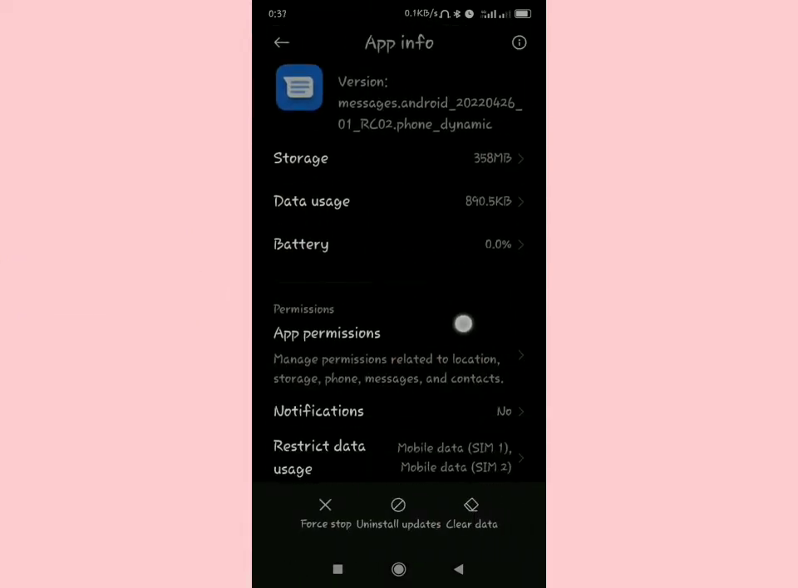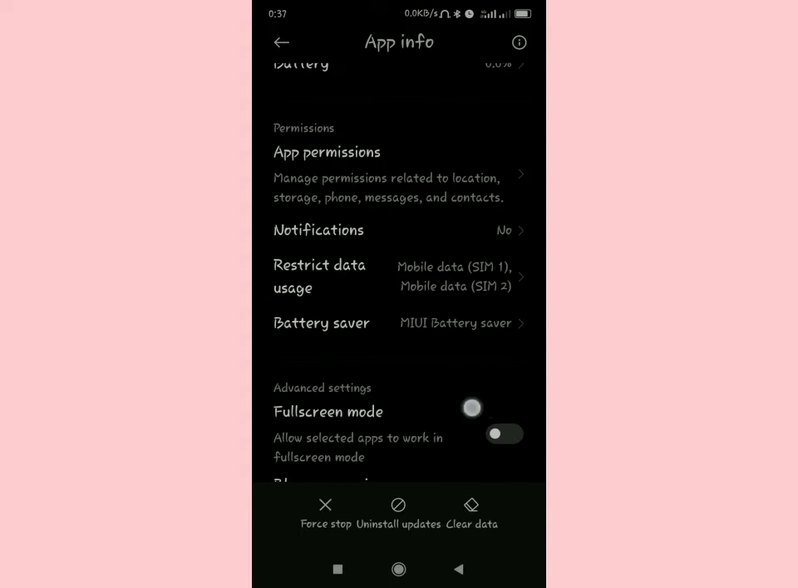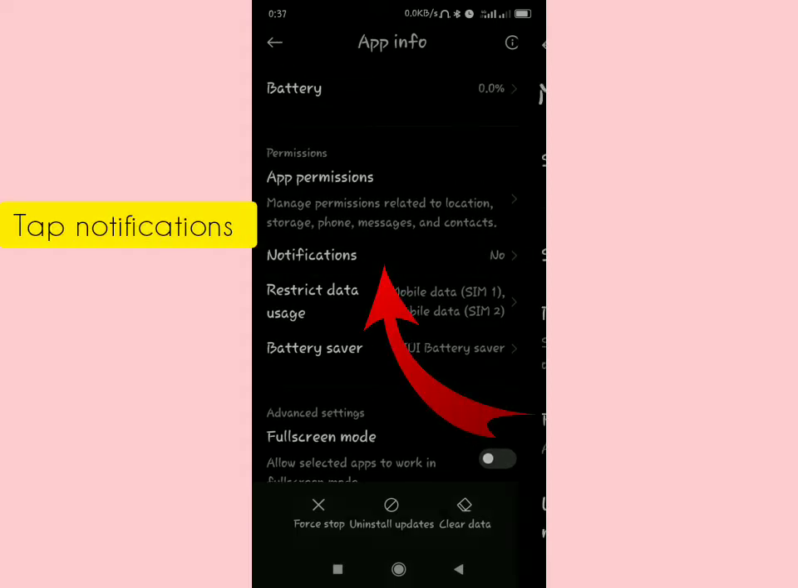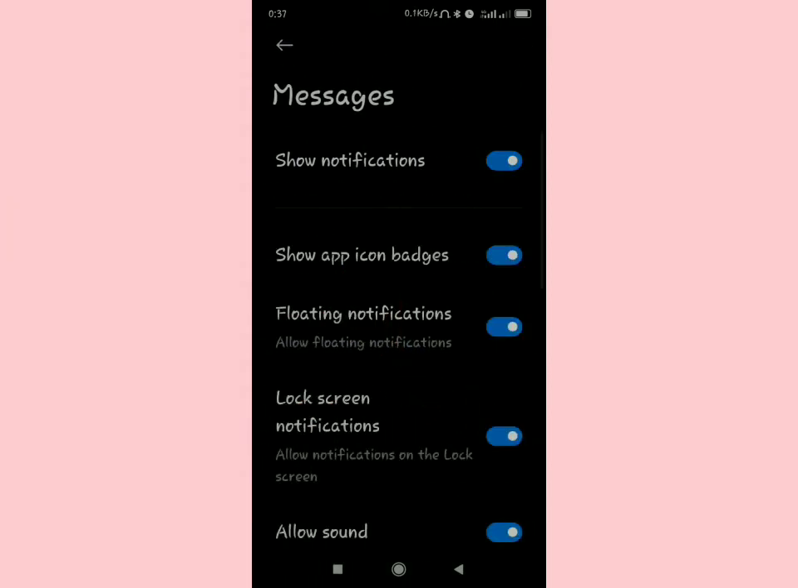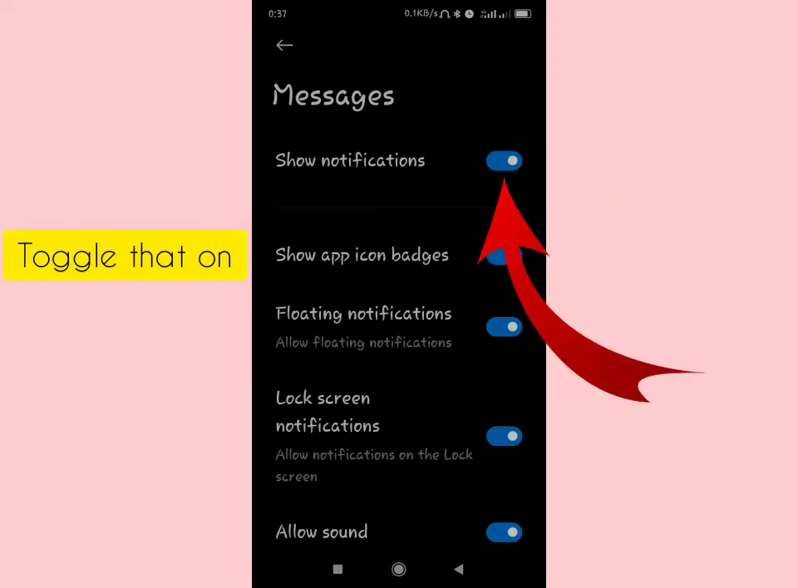Now this is where you have to pay keen attention. Scroll down and you'll see something known as notifications, then select it. Now make sure this is toggled on. Toggle show notification, turn that on.